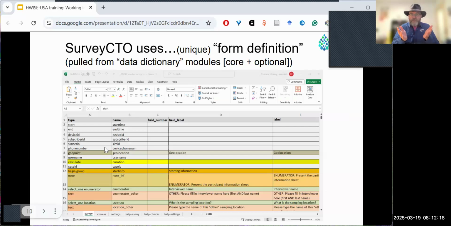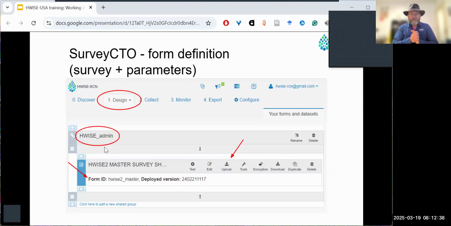Okay, now this is what your form definition sheet is. This is after we've already created, you've gone through the work of saying, I'm doing the HWISE survey, so I will include the required core modules, but I've also reviewed all the optional modules, and I want to put these together. And then now we've created your form definition sheet. This is what it looks like. It's an Excel spreadsheet in SurveyCTO.